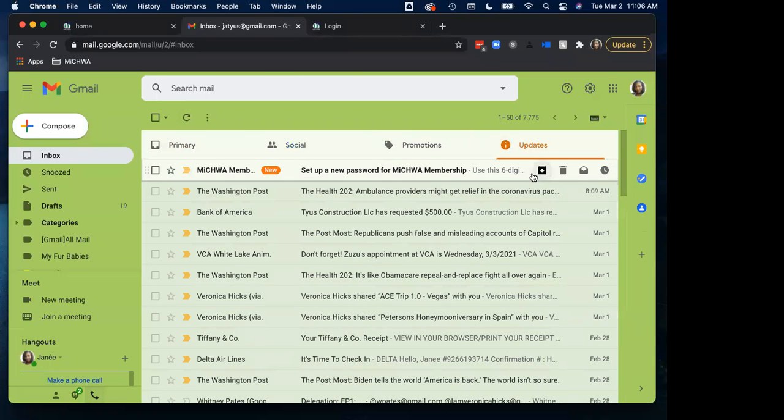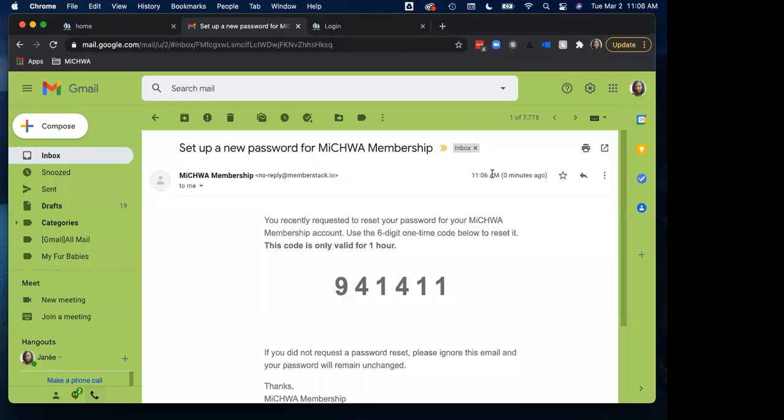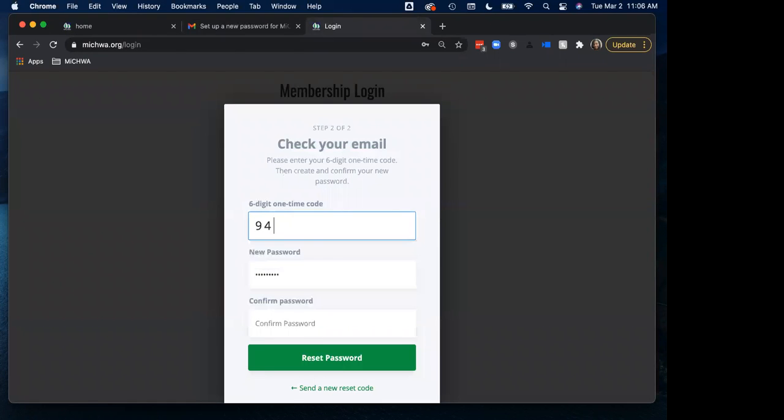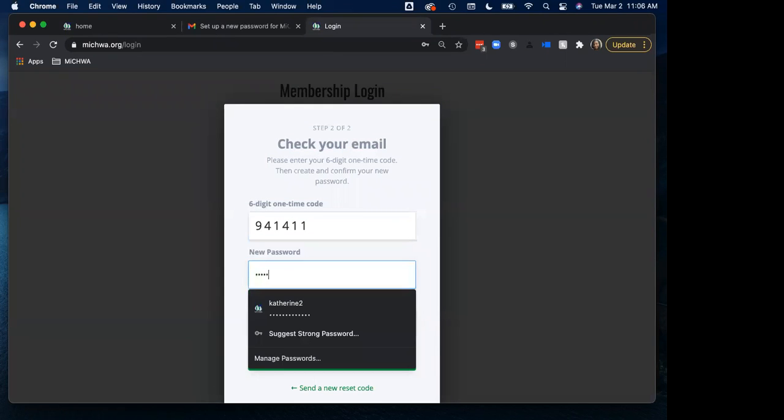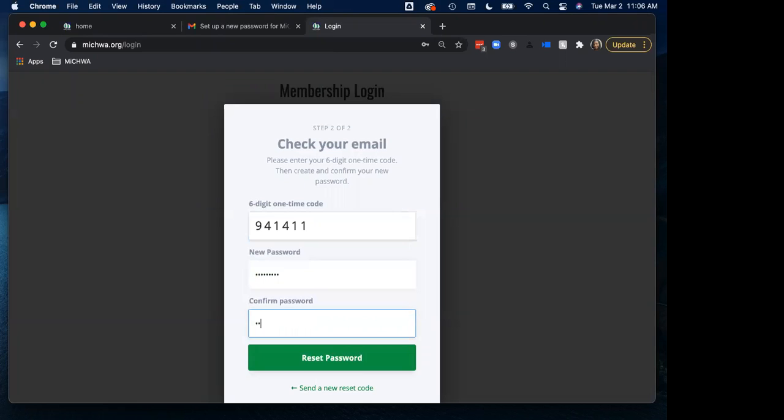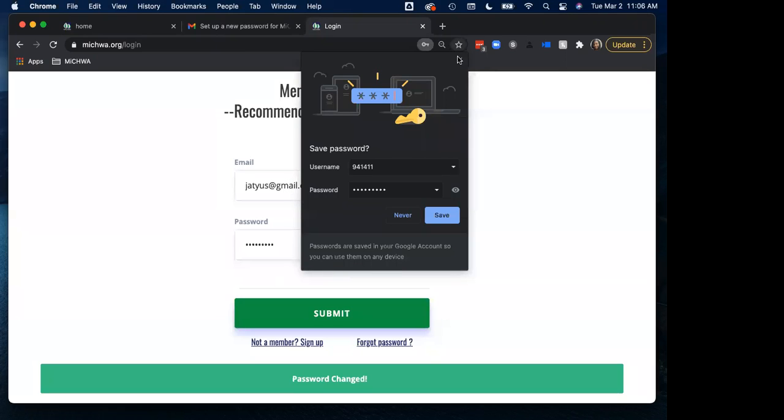Oh, MiCHWA member sent me a code. It's 941411. And I'm good at remembering numbers. 941411. And I'm going to set my new password. This is how I'm going to log in. And I'm going to click reset password.